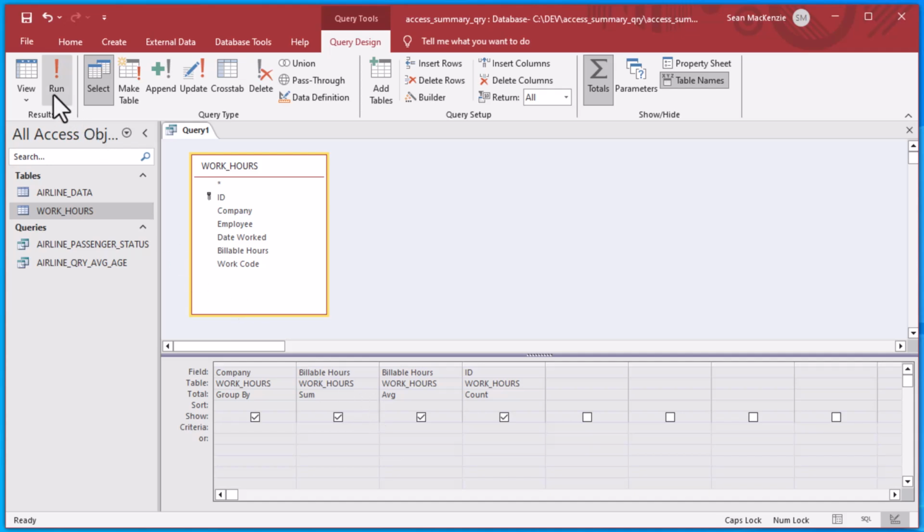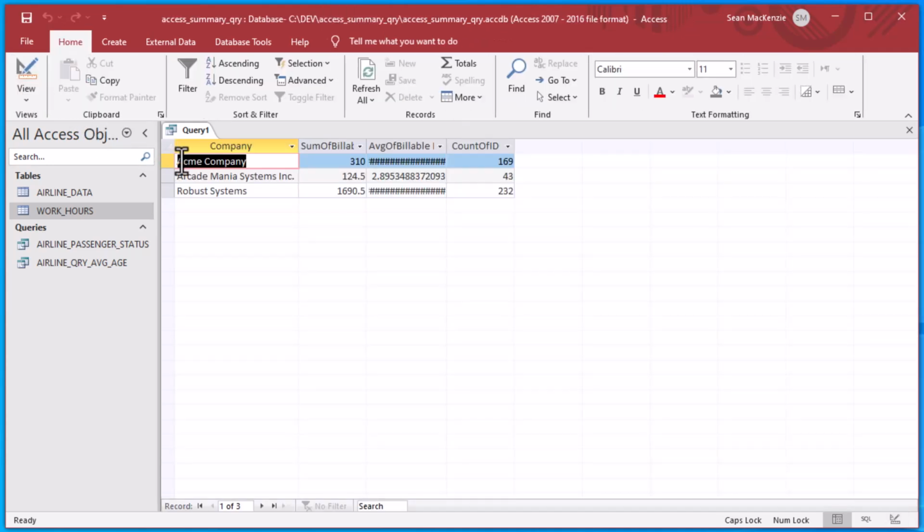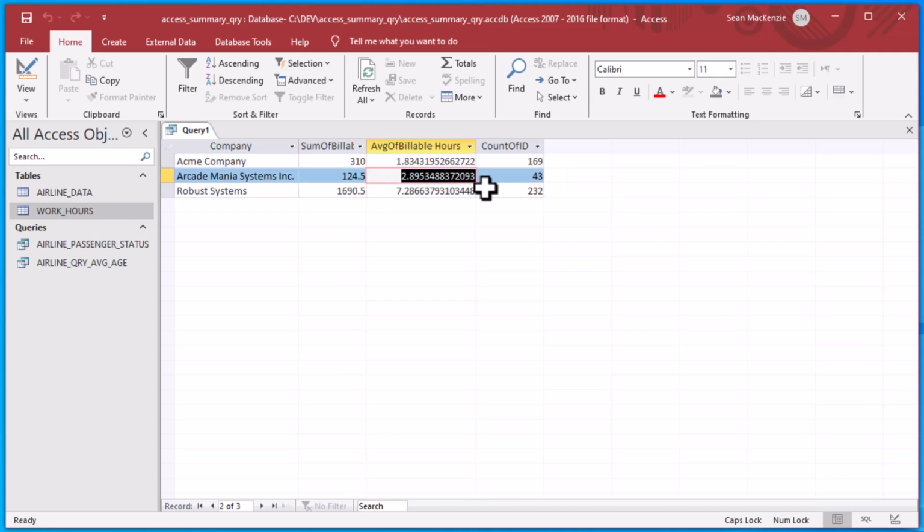Okay, so there we have it. We've got our query and we've got our average of billable hours there. Like we said, that's quite a big display, but we do have our sum of billable hours. We've got our average of billable hours. There we go. We've got our 124 and 2.8 and our 1690 with 7.2 there, or 7.3, and our count of IDs is looking pretty good there as well.